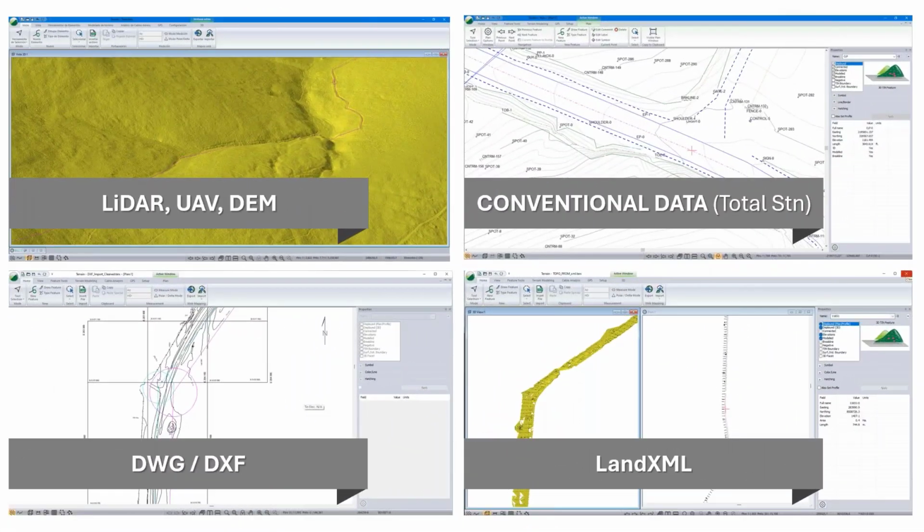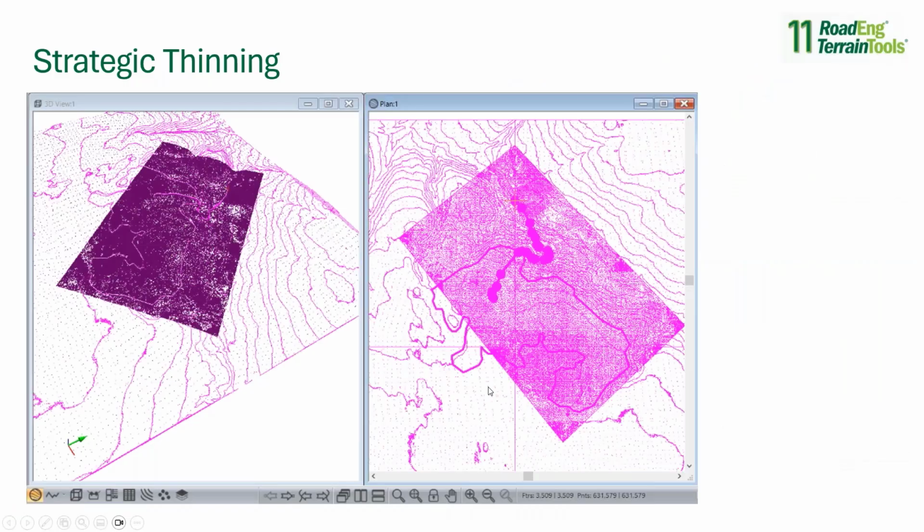Awesome, thanks, Matt. So now the format for the rest of the webinar is that we're going to go through a whole bunch of examples. We're going to show you how to import them, and we're going to talk about some really key suggestions as we do so. The first type of data we're going to focus on is drone data, and with this we're going to try to illustrate the concept of strategic thinning.